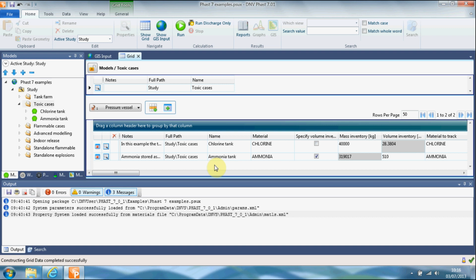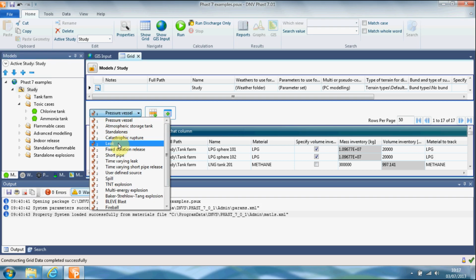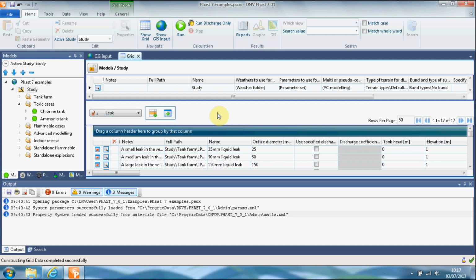Once you've made the selection from the list, the data for the two pressure vessels under the folder will be displayed in the grid view, with the data fields displaying as a wide list of columns, like in a spreadsheet. If you select the study from the tree, the grid view will display all the pressure vessels in the workspace, and if you change the selection filter list to leak, the grid view will display all of the leak scenarios under the study or folder.